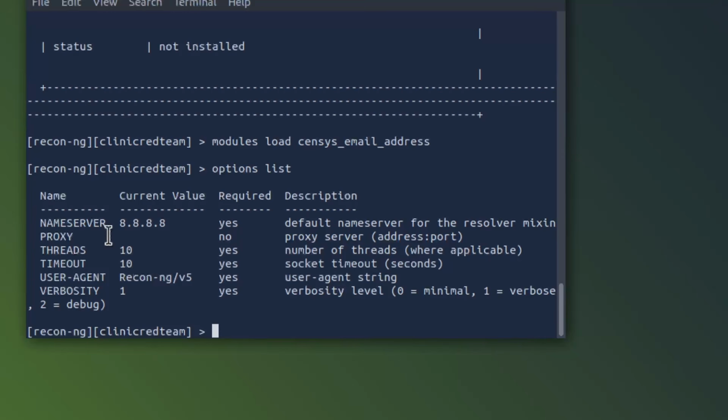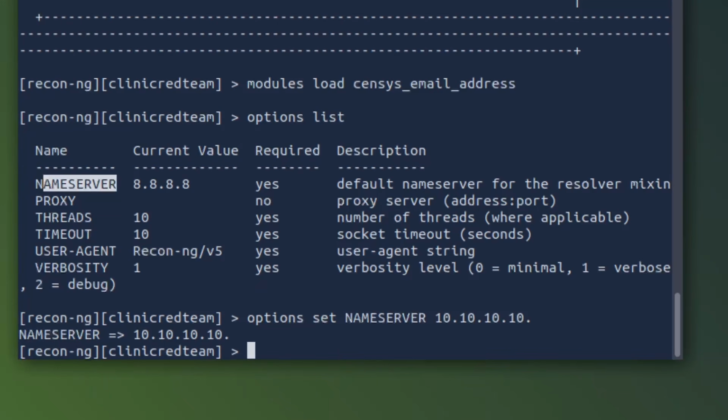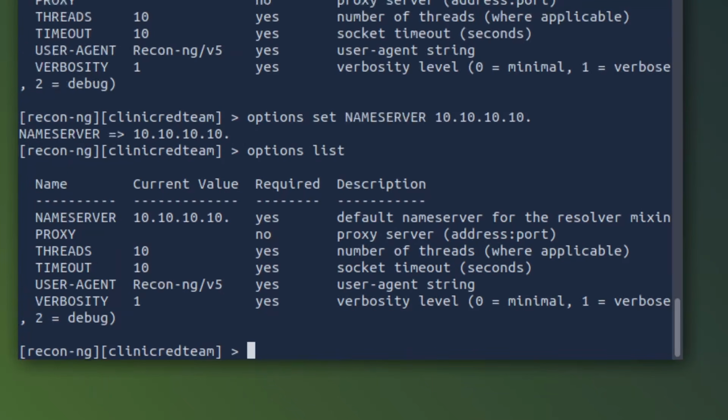So if I wanted to, for example, change the name server that I want to use, I can go ahead and do options set name server, and then do 10.10.10.10, for example, and press enter. And I added an extra dot at the end of it, which is incorrect. But now if we do options list, we see that the name server has changed. So these are different ways that you can set the option.